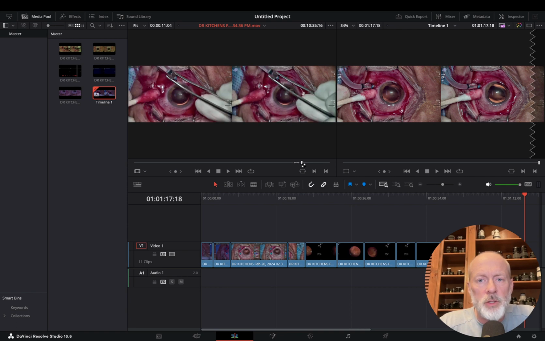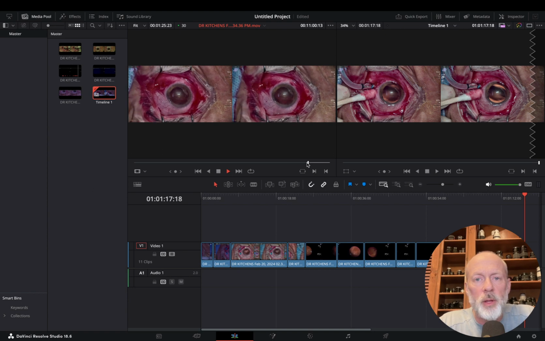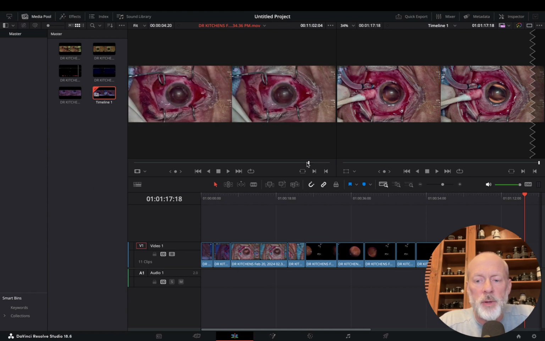And then we'll show that infusion line coming out here. Actually, we don't have to show the infusion line coming out. We can just basically show the finished product here. I'm hitting the space bar to play. And there we are, done.